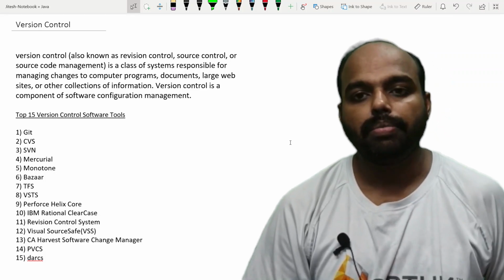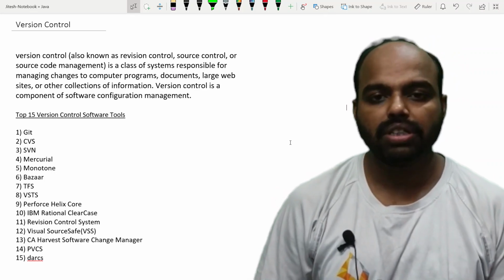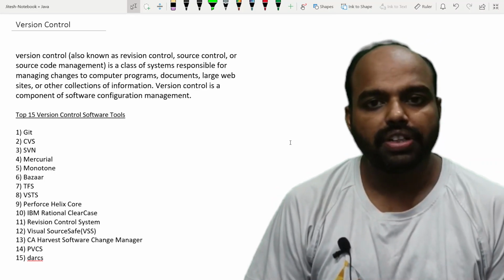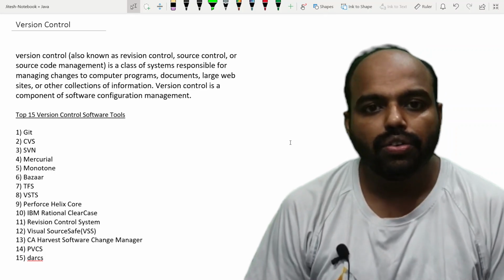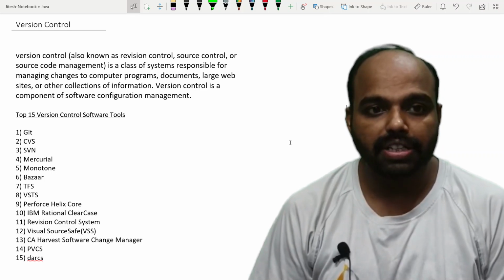Hello, myself Jitesh, and today I will tell you about version control. It's a basic thing in the software industry. It is very useful for program management, or you can say file management also.